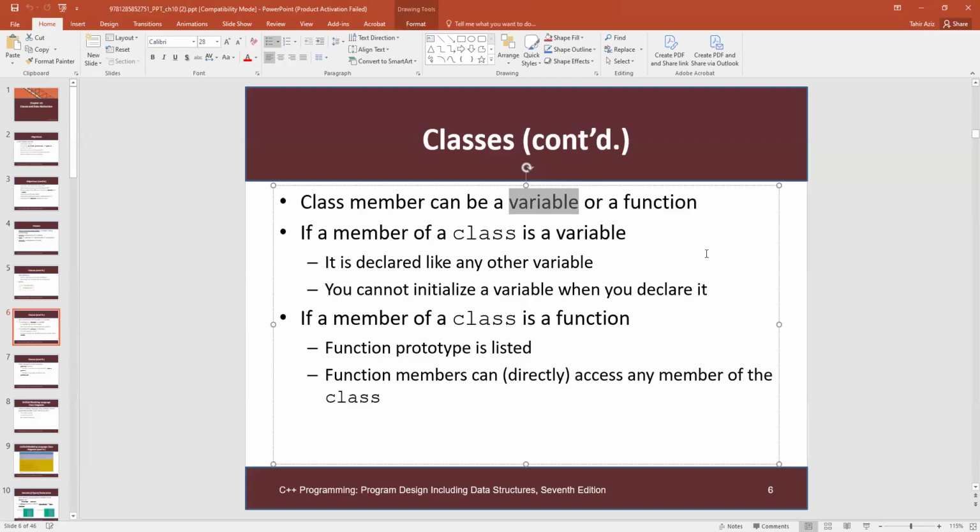And there are different types of functions, like we saw in the objectives. There are the accessors, mutators, constructors, and destructors. We'll be discussing all of those in the next few slides.